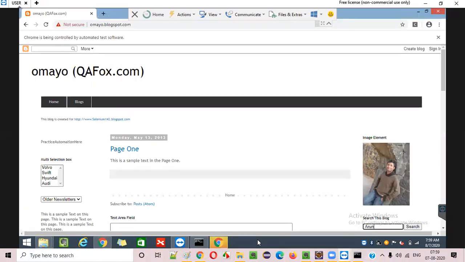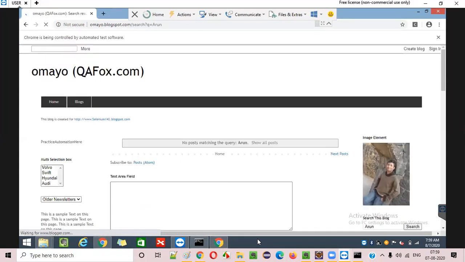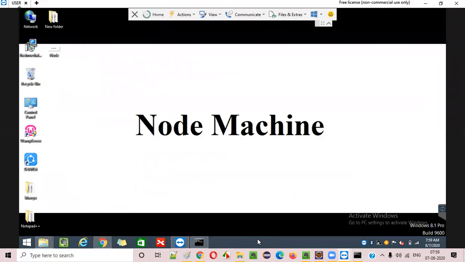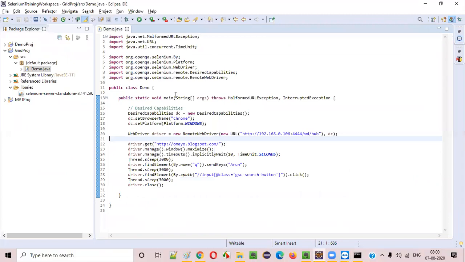It will type Arun. Click on search button. So you are starting the script in the hub machine, but the actual execution is happening in the node machine, right? That's it, guys. Okay, this is the thing.